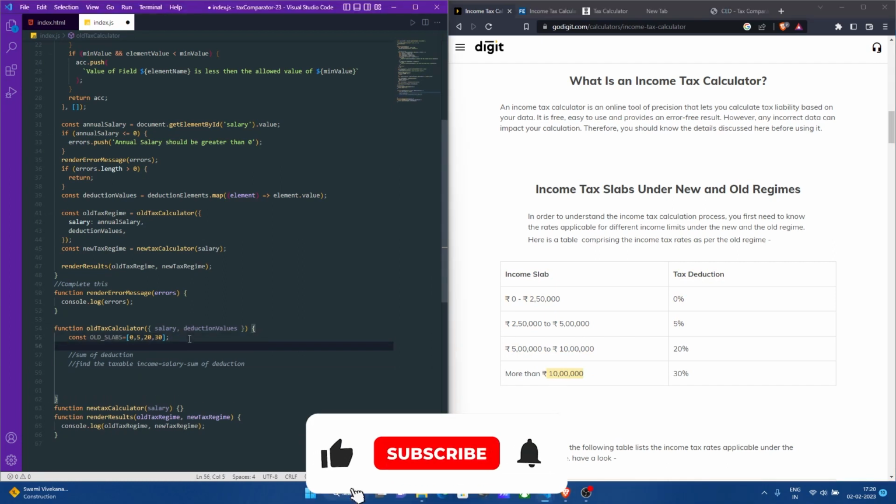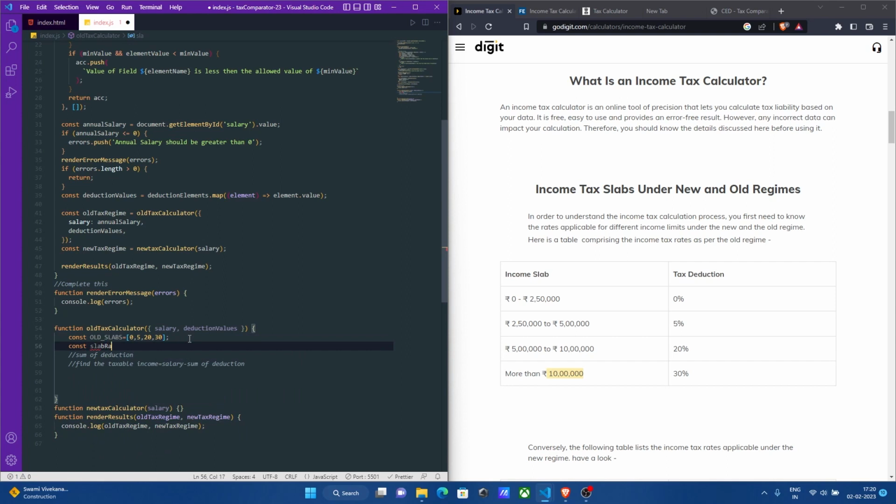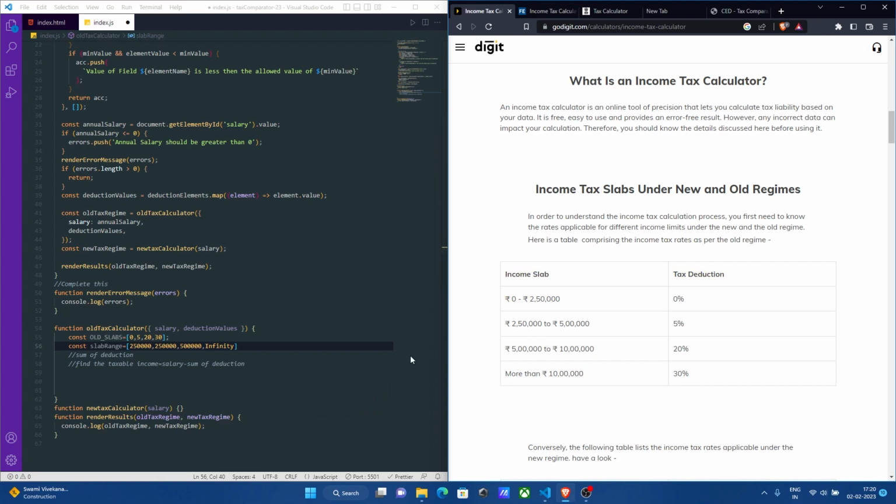So let's do one thing, we'll write const slab range. We'll take an array here. The first range is 2,50,000. The second range is 2,50,000. The third range is 5 lakh, and the last range will be infinity. So you got that, right? 0 to 2,50,000 is 2,50,000. 5 minus 2,50,000 is 2,50,000. 10 lakh minus 5 lakh is 5 lakh, and more than 10 it can be infinity. It can be 2, 3, 4, 5 crores, I don't know. So let's leave that.